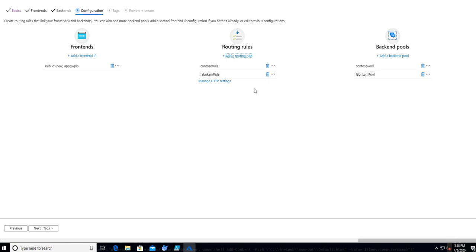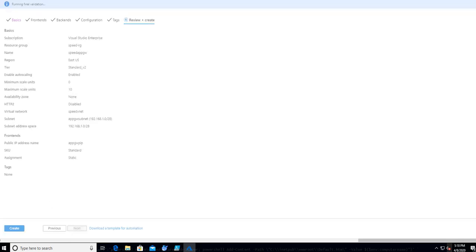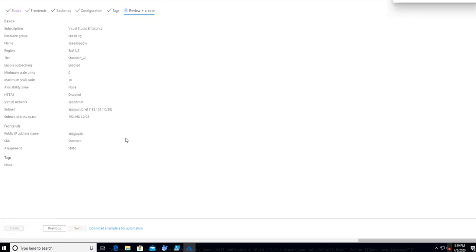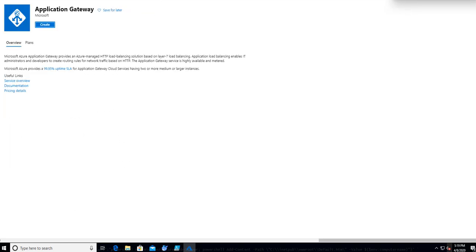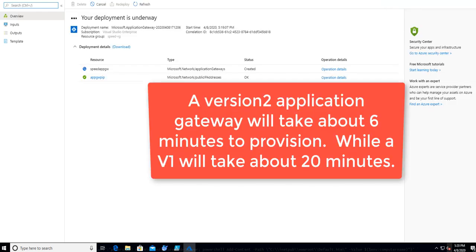Looking pretty good there. Don't care too much about tags. We'll review and create. Everything looks good here. We got the name, correct region. We're putting it in the right subnet. It's all right. Now notice this should be much quicker than the last time. Normally a standard one takes about 30 minutes. Let's see how long this one takes. It's been 1 minute and we have the IP address. It's working on the gateway.